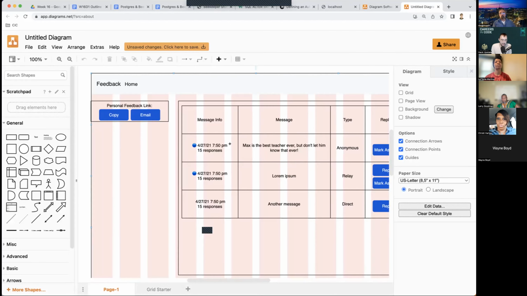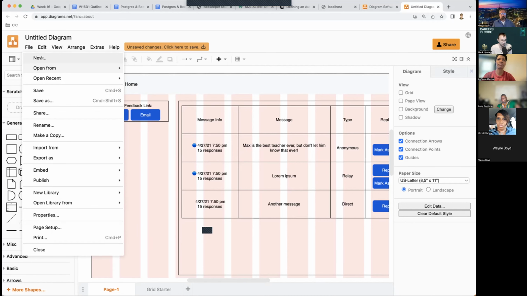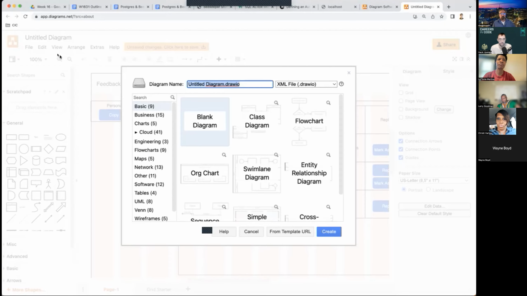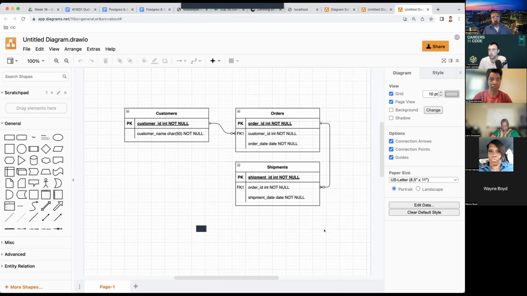So I'm headed into diagrams.net. We go all the way back to this feedback app. Yes, it shows you how much I am using diagrams.net. So I'm going to go to File, New, up here at the top. And instead of creating a blank diagram, I'm going to pick entity relationship diagram here. It's in the second row for me, and I'm going to hit Create. If you want to follow along with this, you can. If you don't want to, I completely understand.